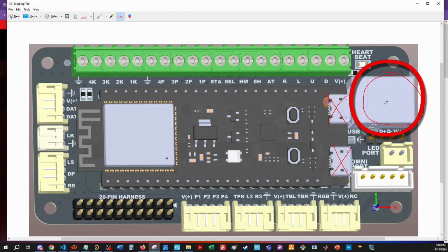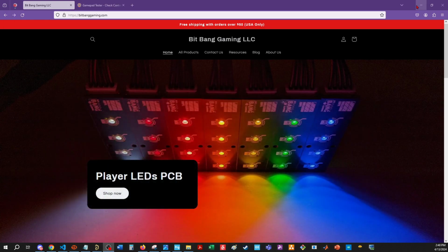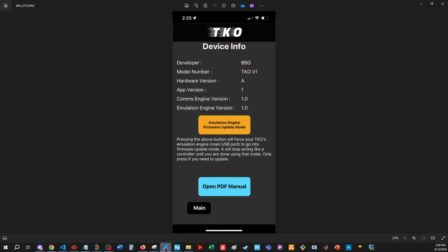Okay, so just connect it up and go ahead and use the TKO app to connect to your TKO, because that's how we're going to be going into firmware mode. So once you do that, go ahead and go into your app. And when you go inside there into the main menu, you'll see a menu called Device Info. Go in there and you'll see this menu here.